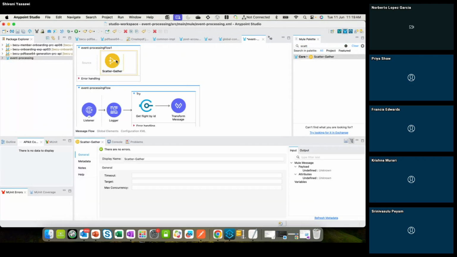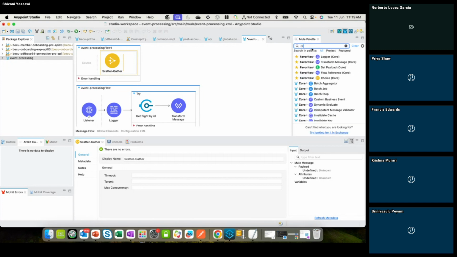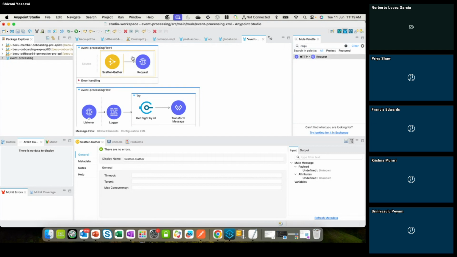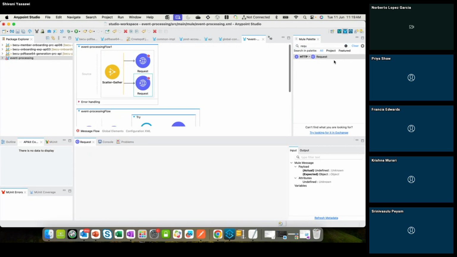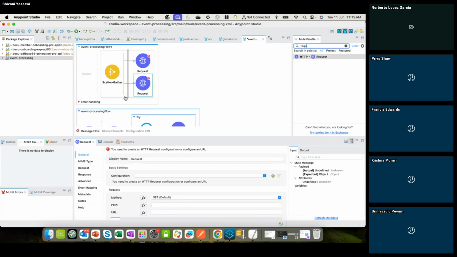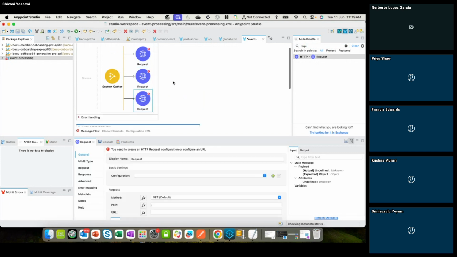The scatter gather component also lets you process the event in parallel. In the case of scatter gather, let's say you have an event coming from the source system, you can scatter it to various routes, and those will be processed in parallel. So if there is an event and I want to send it to multiple requesters, I can do it in parallel. You can have multiple routes like this. So this is one way of taking care of parallel routing.